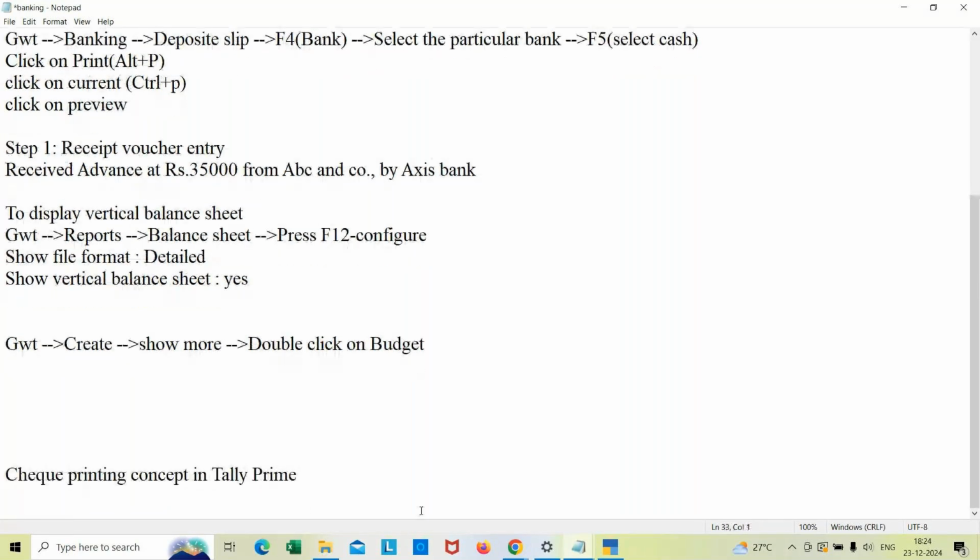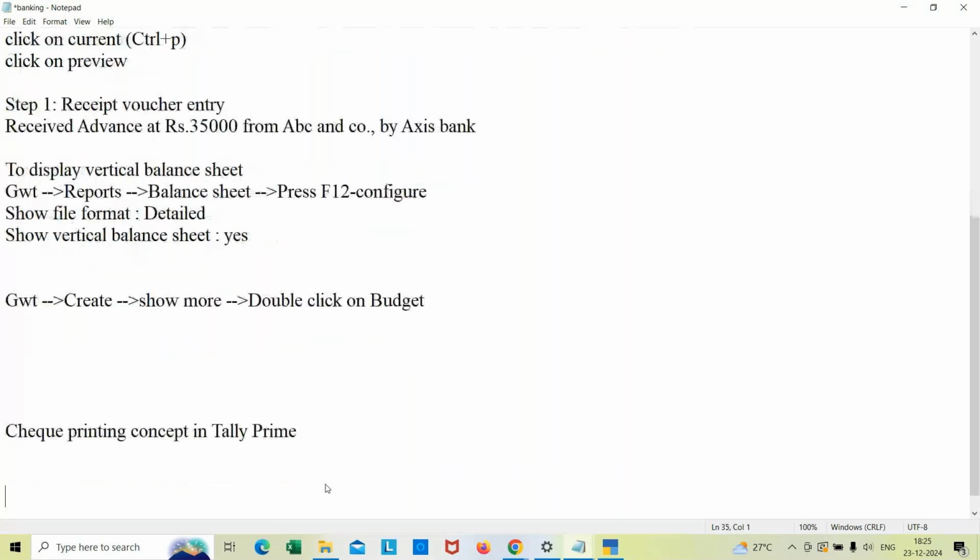Today I'm going to show the concept of cheque printing in Tally Prime. Whenever we are doing contra entries, we take bank entries and give some fake cheque number. We can create the number of cheque leaves and the cheque ranges in Tally Prime, which I'm going to show now.